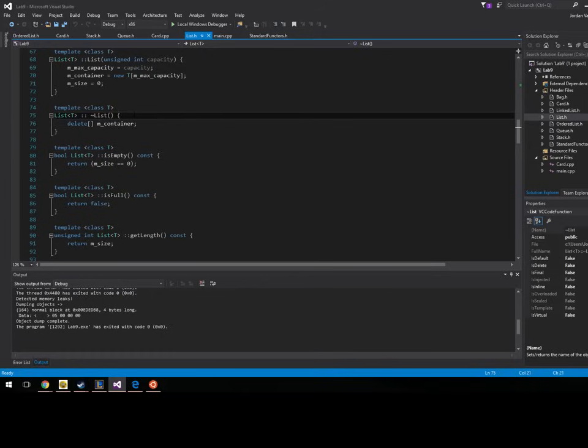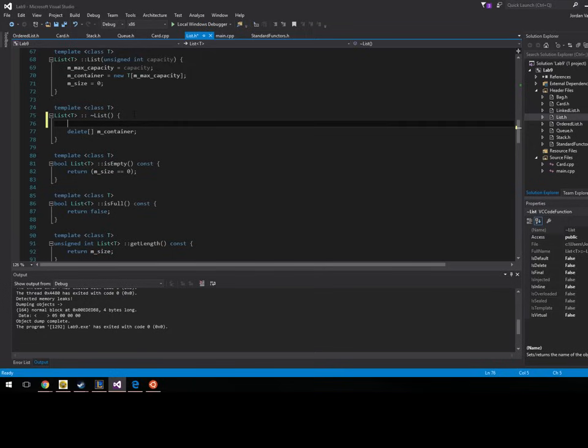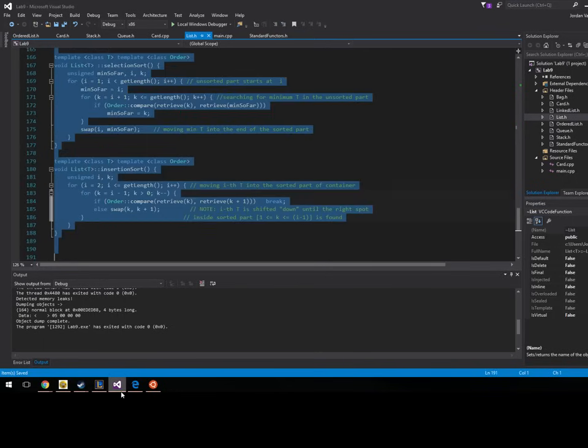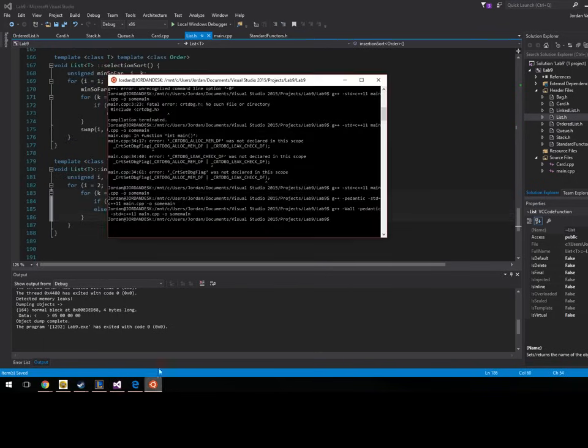If I wanted the memory leak to be completely gone, I would have to say for int i equals 0, i less than size, i plus plus, delete m_container at whatever the position is. And so the whole idea was that you would actually delete what's at that position in your list. Oops. Let's not break the list for later.